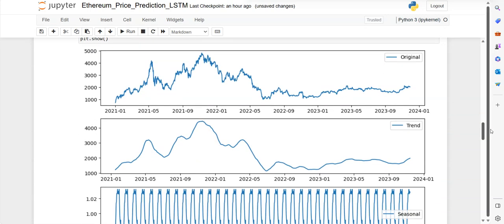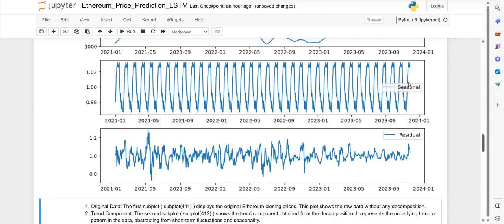You can see the original value. So just by looking with our naked eyes, we can see there is a trend, and also there is a seasonality. Data has increased and also decreased. We cannot say there is a positive or negative trend, but an increase-decrease trend is there. And also if you check the seasonality, there is seasonality, ups and downs are there. And residual means errors are also there.